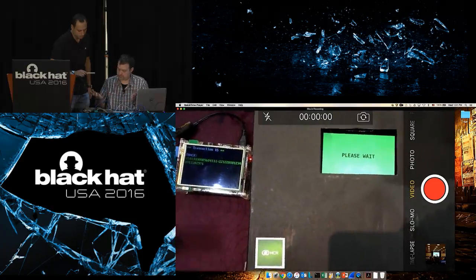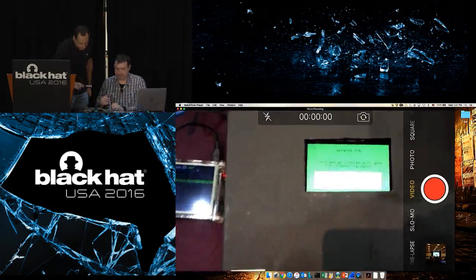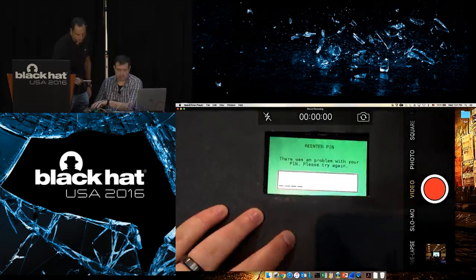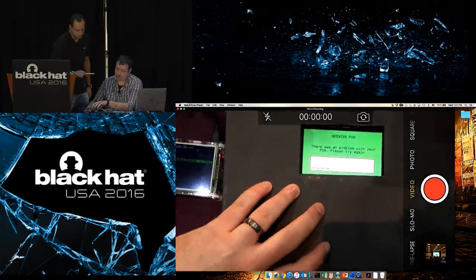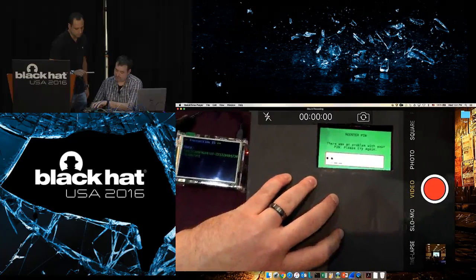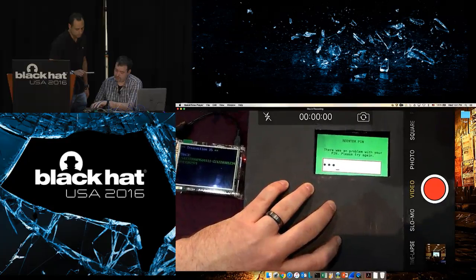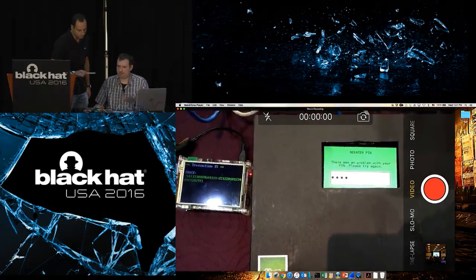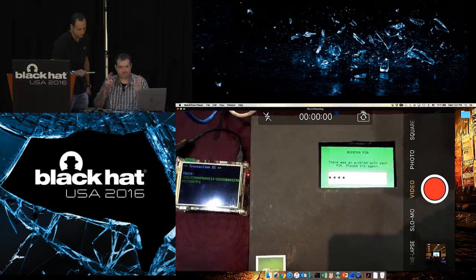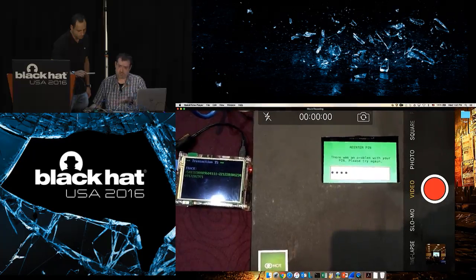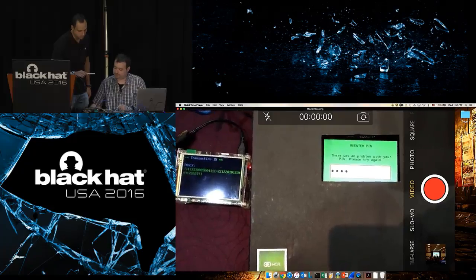Now, just like previously, we get a new screen. This time, re-enter PIN. Now, if you're a security professional, you may notice the difference between these two. But because we're able to put whatever text we want on this screen, we can also claim that there's a problem or whatever. And most consumers are kind of trained, if you will, to trust a PIN pad. If it's telling them to enter their PIN again, they probably assume they typed it wrong.